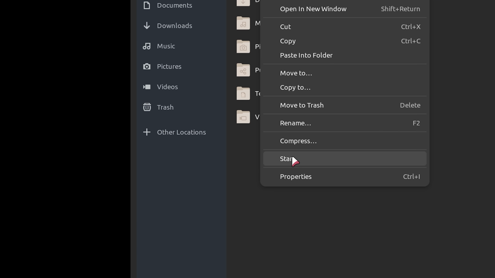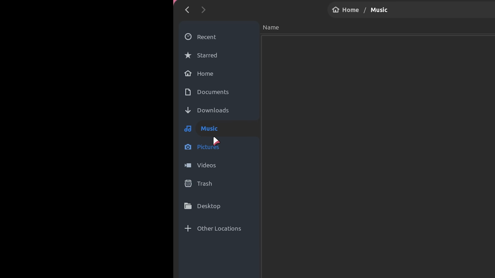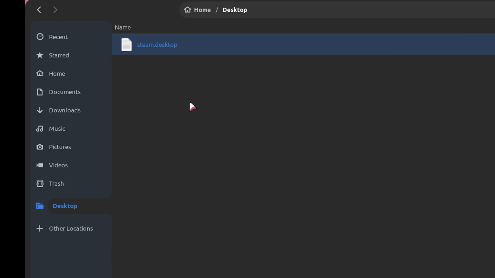Can I pin it to the left? Star? Unstar. Oh, it's on top of new bookmark. How do I arrange these? Doesn't seem like I can move anything else other than desktop, but when I try to move it, it doesn't move. Properties, remove, open a new window. Okay, let's ignore this. So paste the Steam file here.